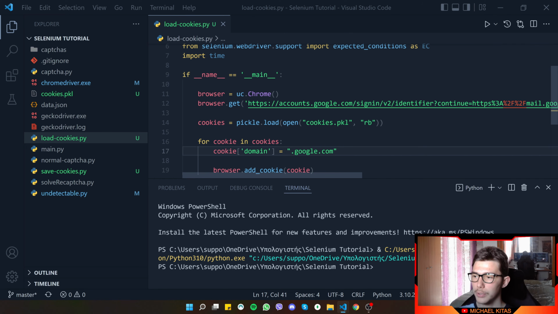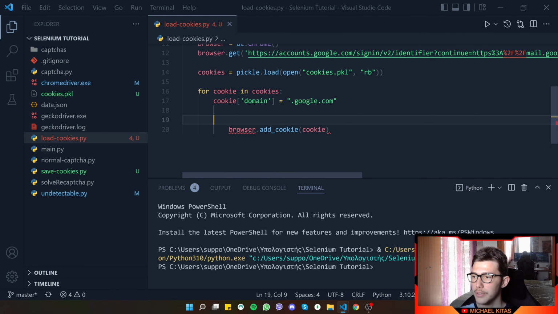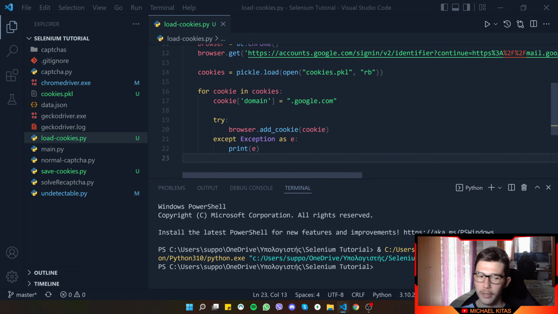And if we put a specific subdomain, we will not be able to log into Gmail or any other Google services. So yeah, after we do that, now we can have a try catch because this will not work with all cookies. Some cookies give us an error, but we don't really care about those. So that's why we have the try catch. So that's it. Now we don't have to do anything else.